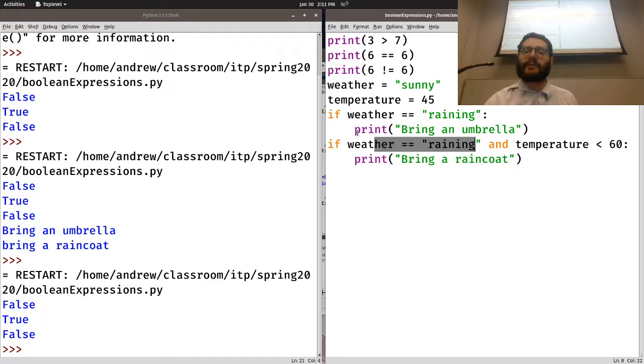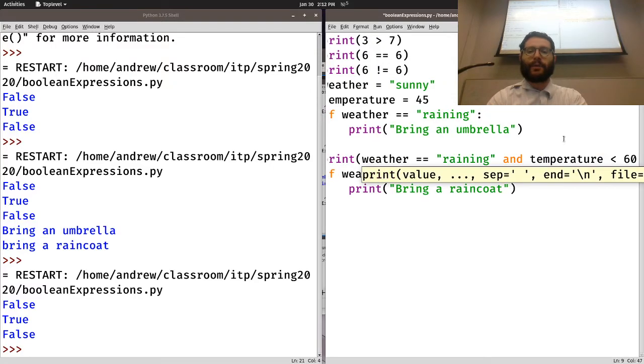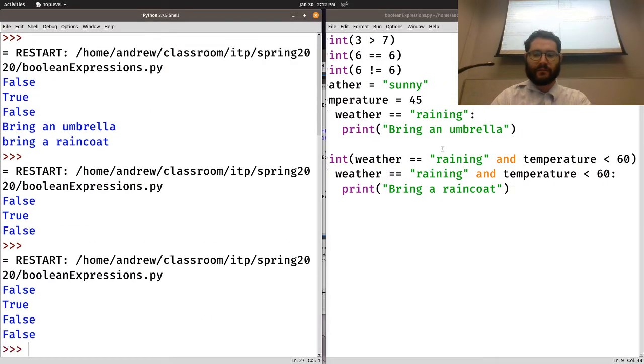So right over here we have a check. If the weather is raining and the temperature is less than 60, the temperature being less than 60 is true, this part is true. But the weather being raining, that's false. So for an and statement to evaluate to true, both sides of an and statement have to be true. Makes sense? Otherwise, it's going to be false.